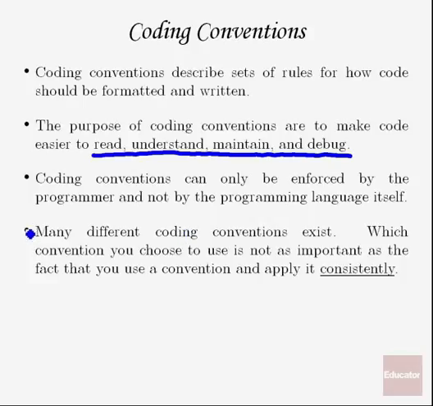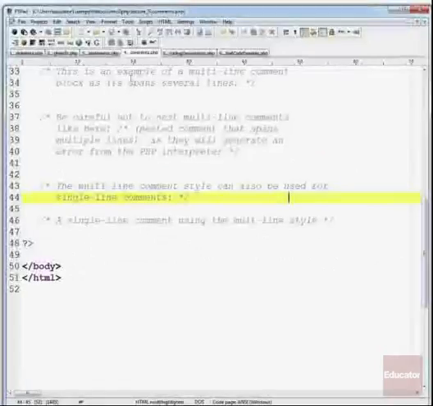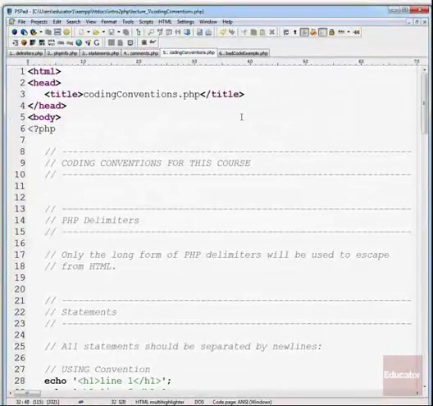And there are actually many different coding conventions available out there, and they have rules for all sorts of different things: how to format your comments, how many statements you can have on a line, things like that. And which convention you use is not so important as the fact that you consistently apply the convention that you choose. And the conventions we're going to be using in this course, I'm going to go over in this file called codingconventions.php.